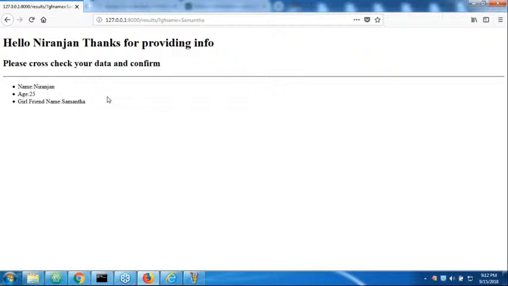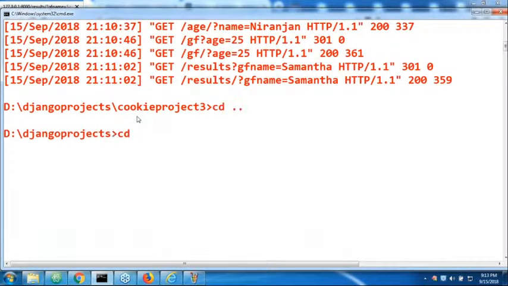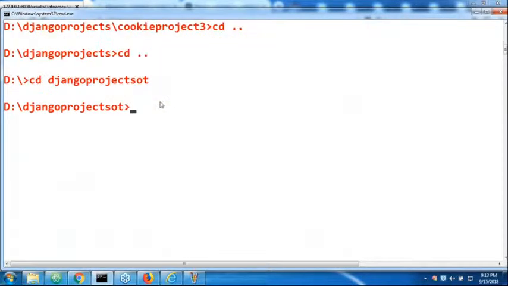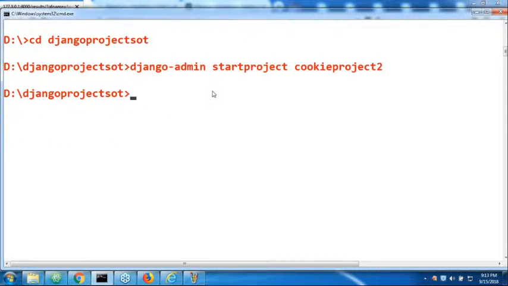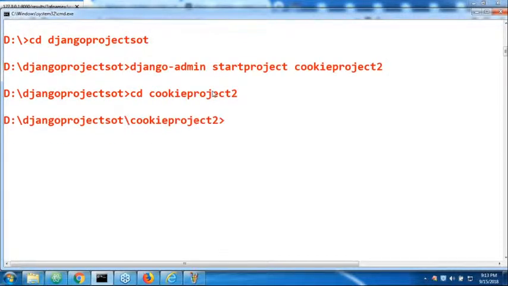Now just observe. I want to develop this example, sir. How can we do that? Let me go to our project folder. Just observe, Django projects, OT online training. Now can you please guide, sir, what I have to take? django-admin startproject. What is the project name? Cookie project 2, I'm taking, sir.